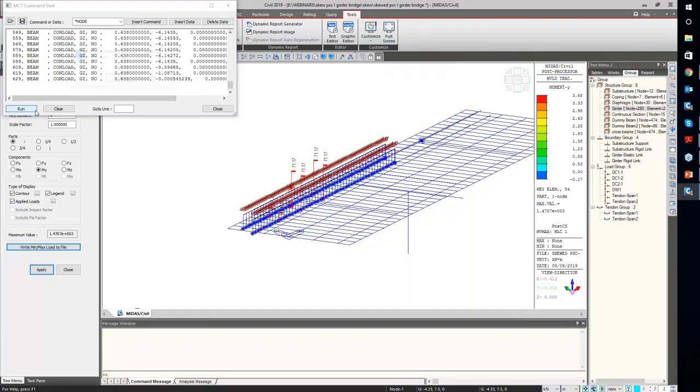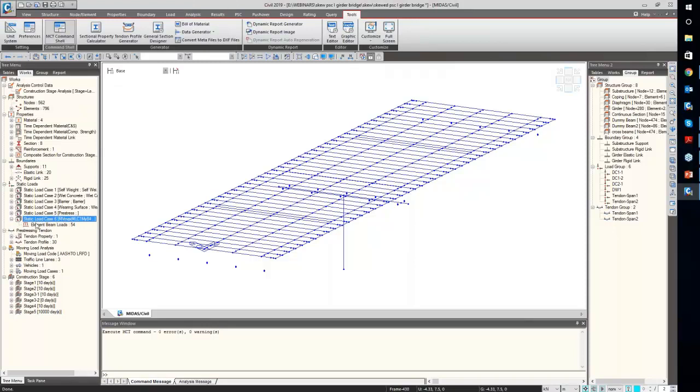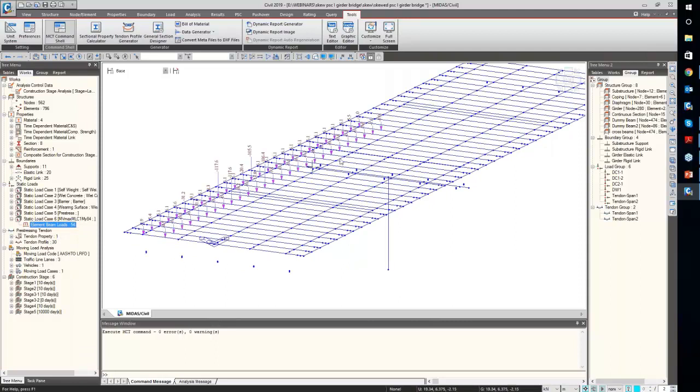So my analysis will be deleted for this. Once I do that, you can see a new load case has been generated here: static load case 6, MB max MLC for 84 member MY. If I display this, you can see the vehicle load position for which you are getting maximum bending moment at member 84. Okay, so this is how we can see the concerned results for our bridge.